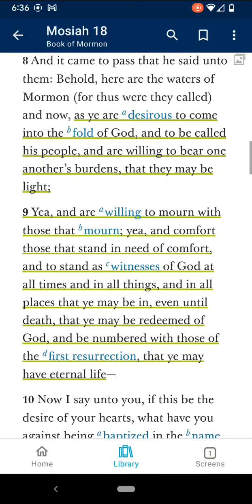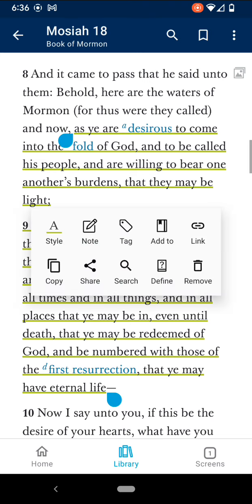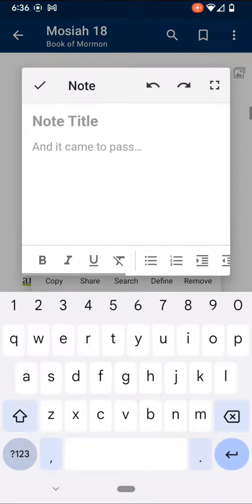Alright, so we just talked about how to highlight verses of scripture. Another thing that you can do, so I've made this highlight. If I tap on it, it pulls up this menu. Now, if I want to make a note about this, I can hit note.